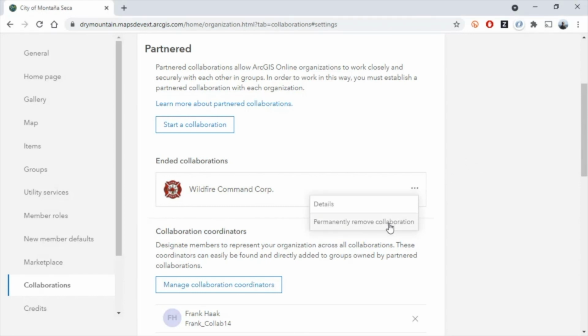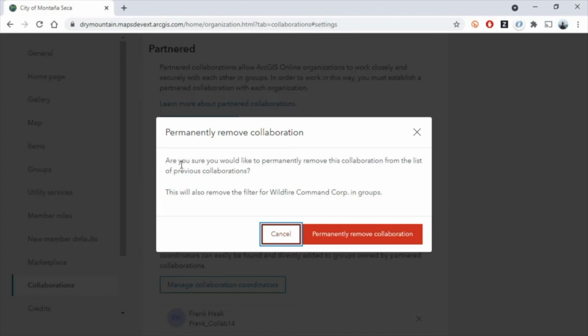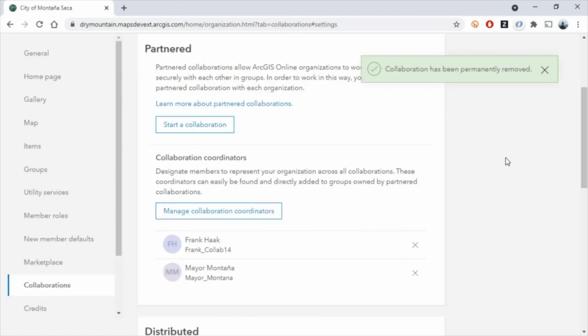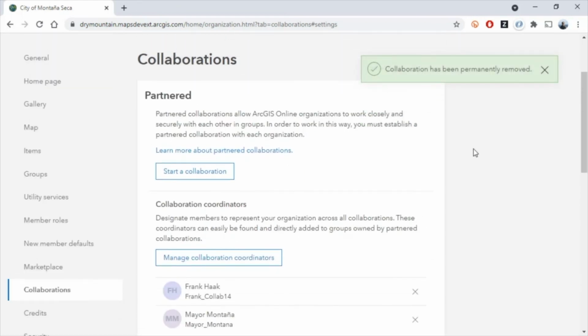So after reviewing all these details with this ended collaboration, I'm just going to clear everything out and permanently end this collaboration. So again, you'll be prompted to make sure that you want to end this collaboration permanently, because this is going to remove all the filters for anything that's related to the organization that you were collaborating with. Since I've confirmed this with Colleen and we're both sure that we want to permanently remove this collaboration, go ahead and move forward. And now the collaboration has been permanently removed.